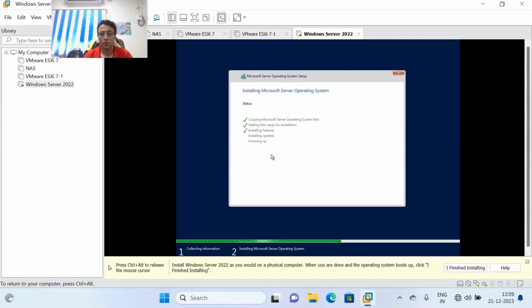So now our Windows 2022 server is almost installed. It is finishing up now. Okay, so I will share with you the minimum hardware requirements for installing the Windows 2022 server.